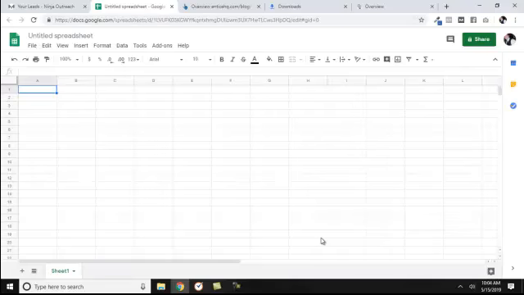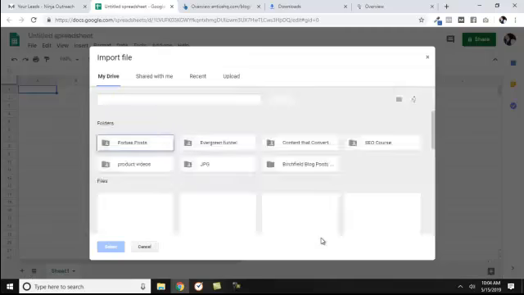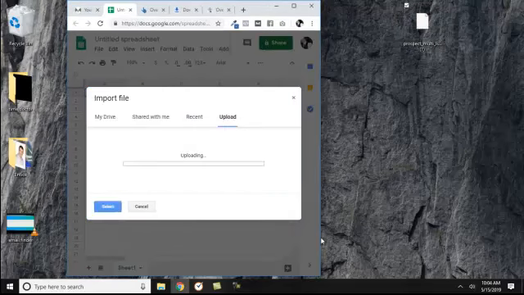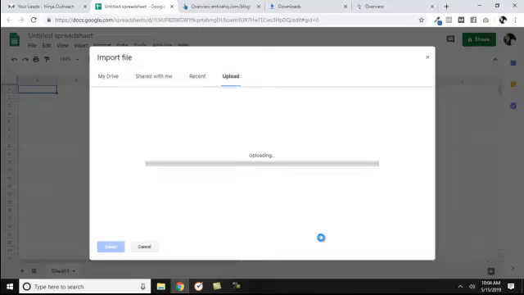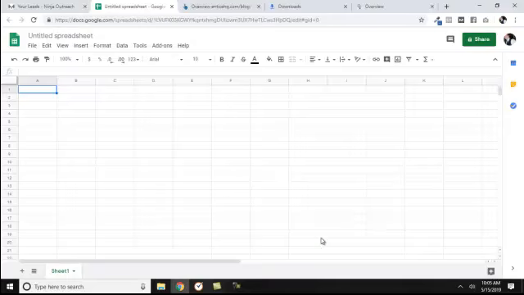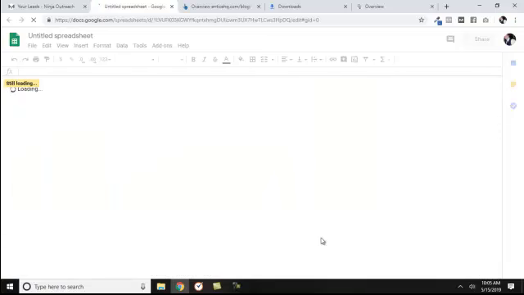Okay, and then I will go to File, Import here, upload from my desktop. Import data, and voila. So the same kind of stuff as we got before, straight from Ahrefs.